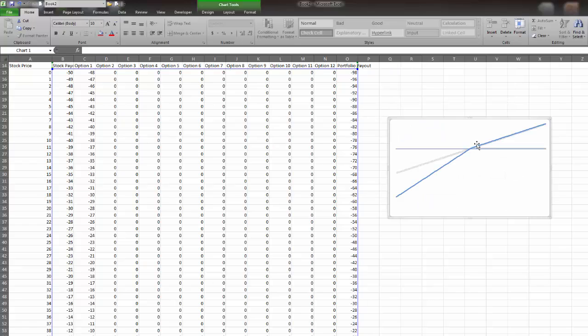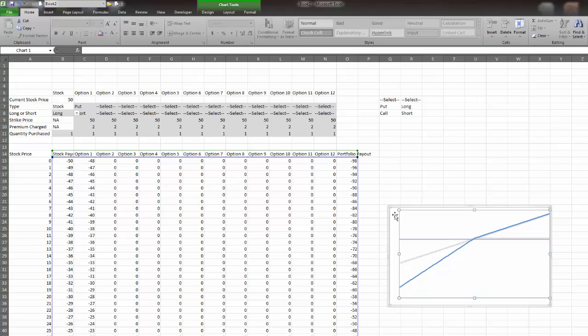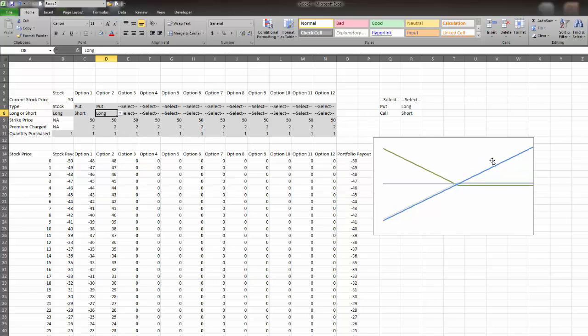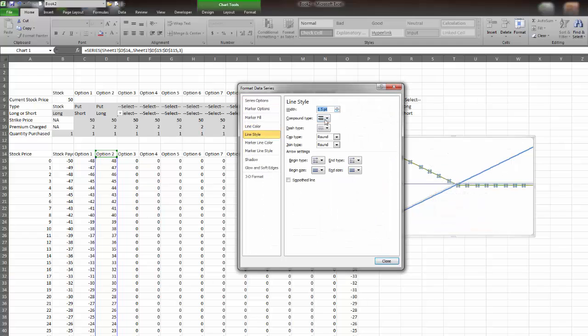So now we can see here that the blue line is the payoff overall function, and the rest of the functions that are in our graph are just going to show up as zeros, so I can follow that process. Now if I add something into option 2, for example a put, and I long the put, we can see that it shows up here, which makes it really easy for me to change it. I just go to format data series, line style, change that, line color, change it, and then close.